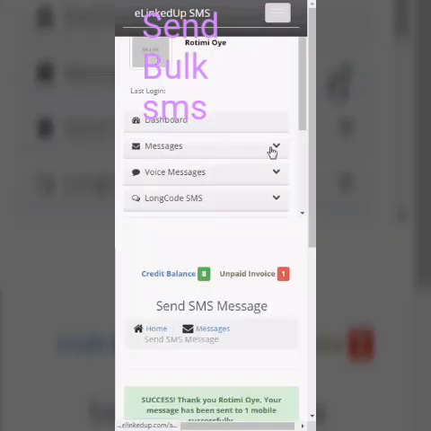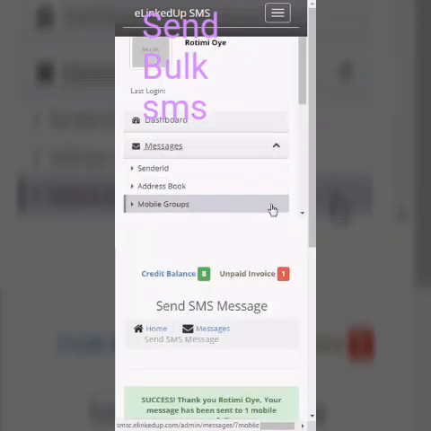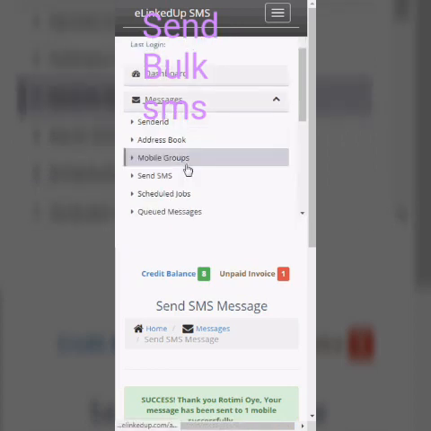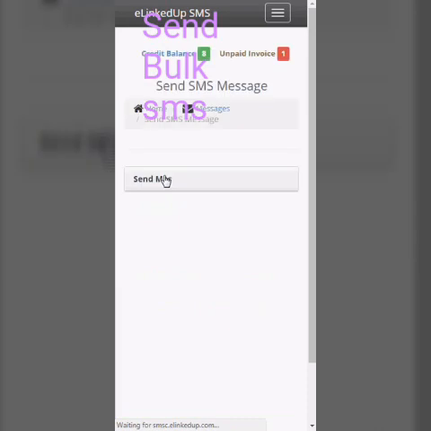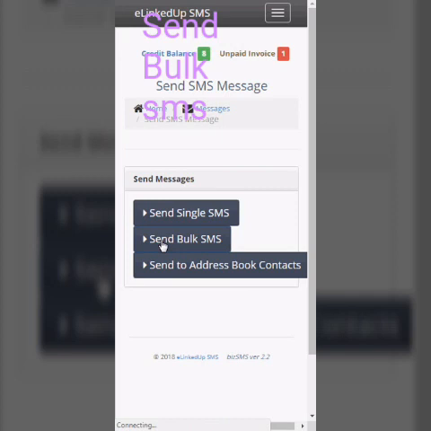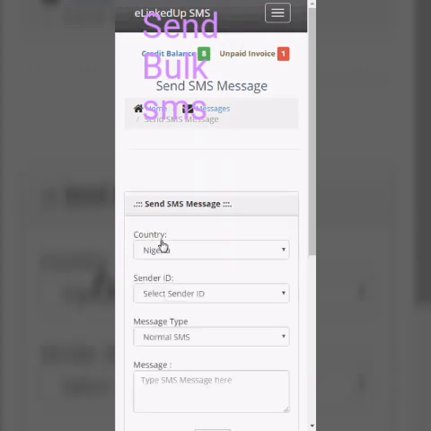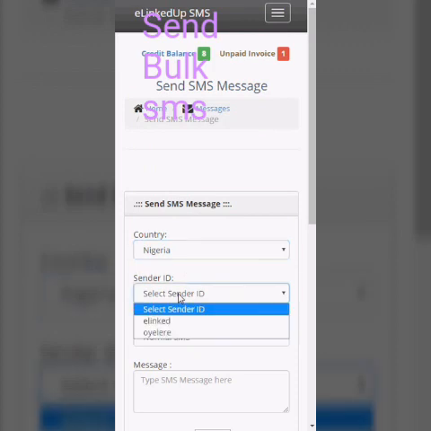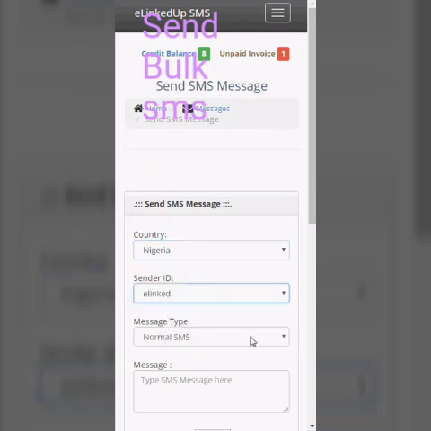So we're gonna create a bulk SMS again. We're going to send SMS again, and this time we are sending bulk SMS. So country Nigeria, I'm sending to Nigerian contacts. So I'm gonna select my sender ID.